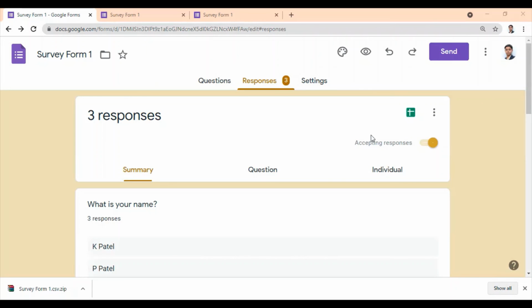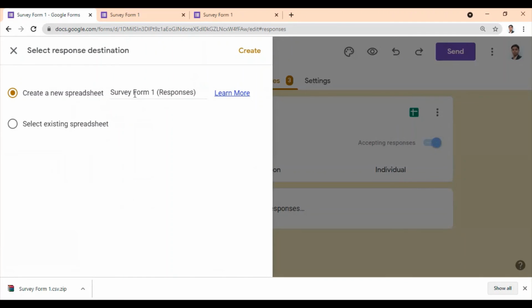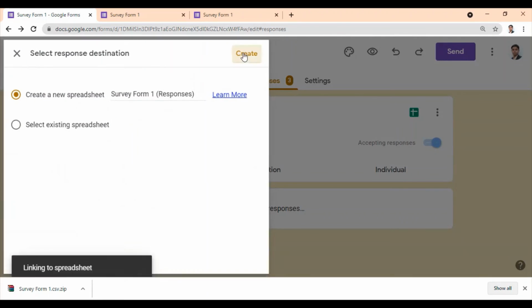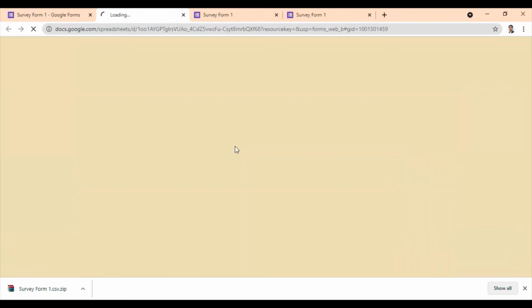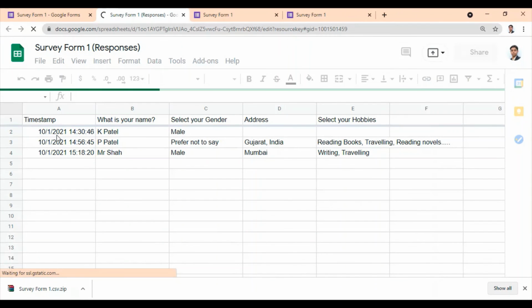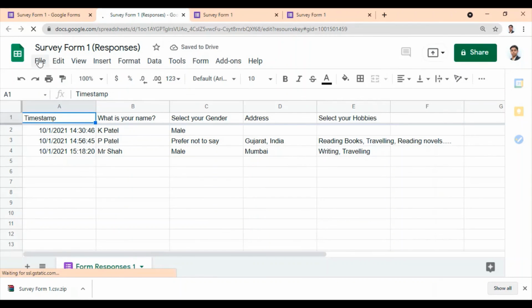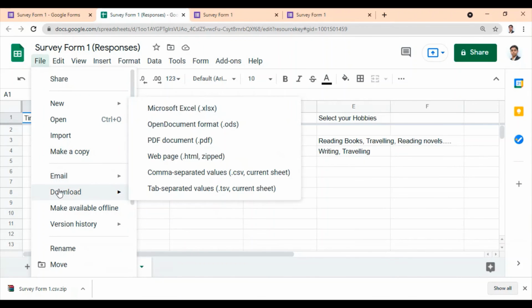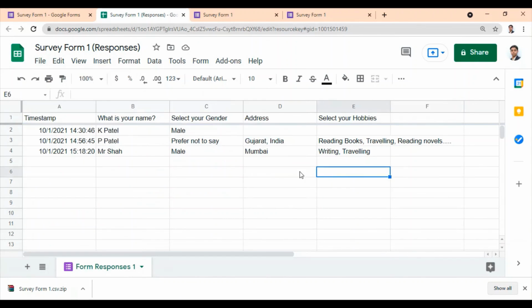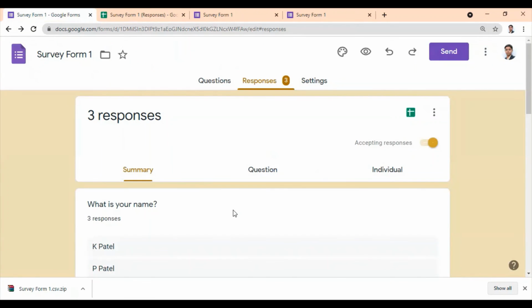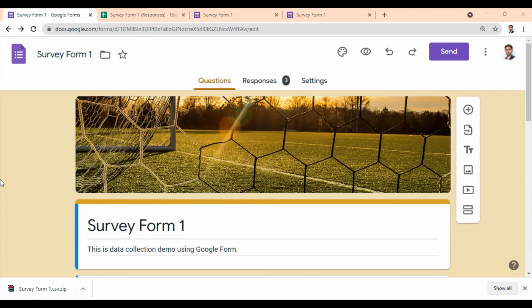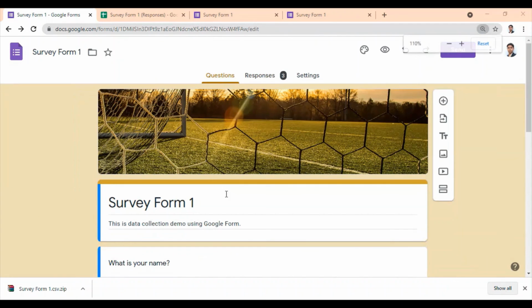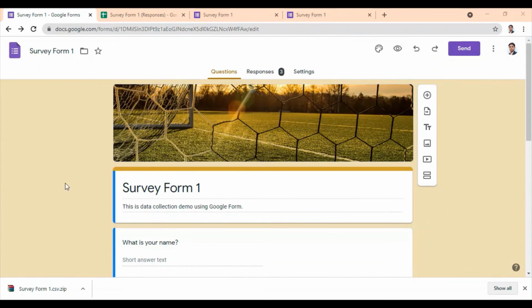Another way to download responses is to create your spreadsheet. Your spreadsheet will be created under your Google Drive. So just create it, and you can see these are the responses received which you can download according to your file format requirement. So this is how collecting data using Google Form is very simple. Google Form also provides many advanced functionalities that we will learn in our upcoming video. Till then, enjoy.